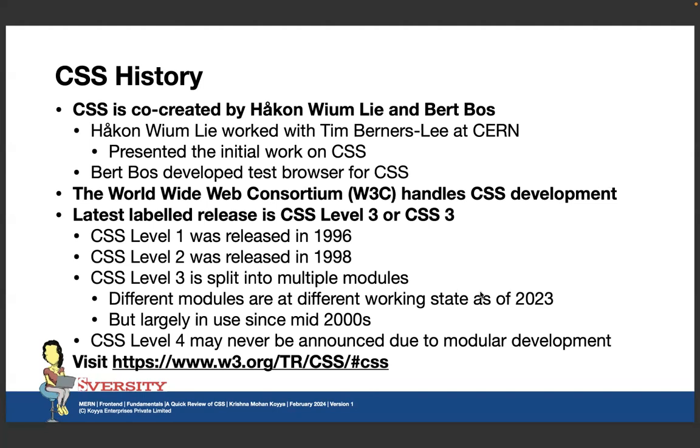Later, the W3C, the World Wide Web Consortium, took the responsibility of handling CSS development. Initially, it was just CSS, but later, when they were revising these standards, they started calling them level 1, level 2, level 3. And level 3 is, even today, the most widely deployed CSS version.